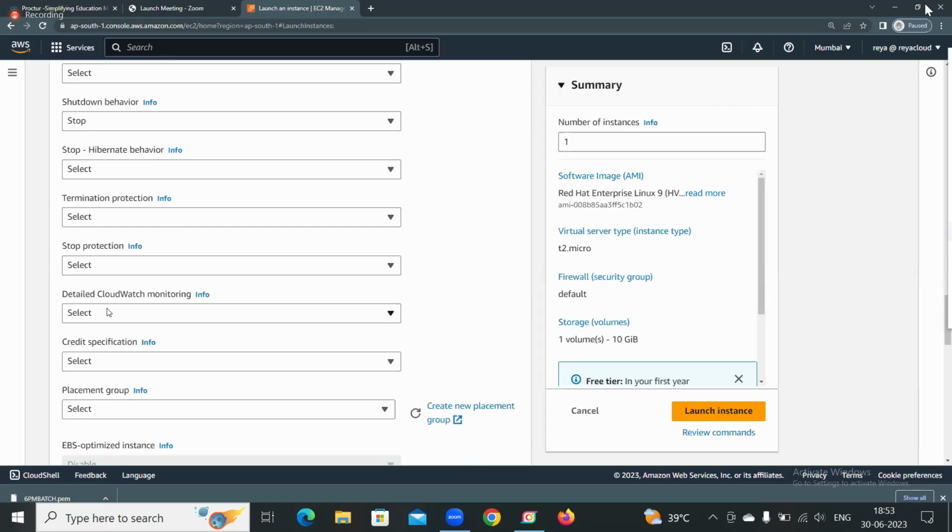Monitoring will be done by which service? CloudWatch. In CloudWatch, we have two types of monitoring. What are those?